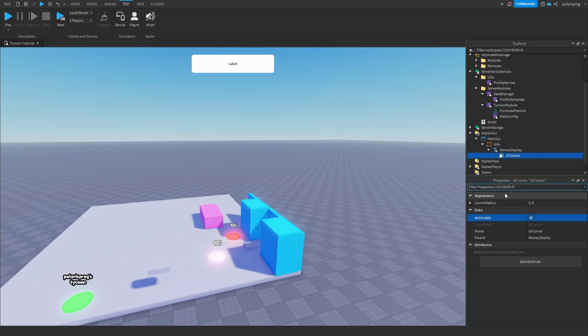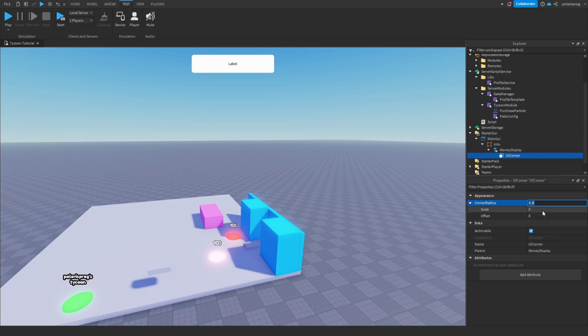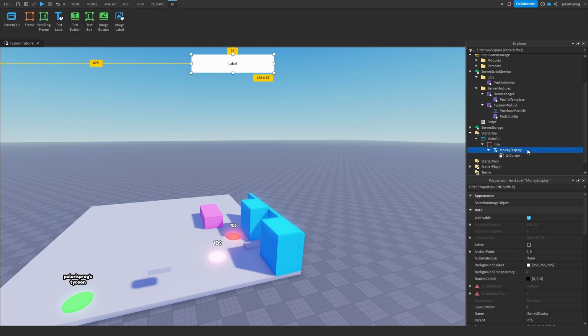Now I'm going to mess around with the UI corner. Of course, for our UI corner, we want it to use scale, not offset. So the scale will be 0.1, and the offset will be 0. And now I'm going to mess around with the scale, so 0.2, and I'm going to add the UI gradient.